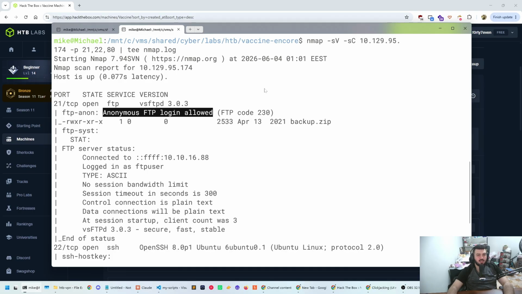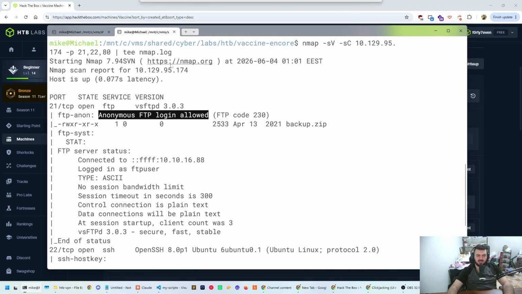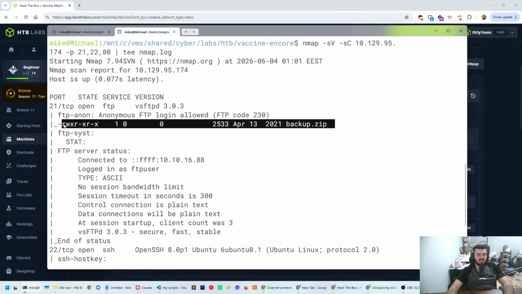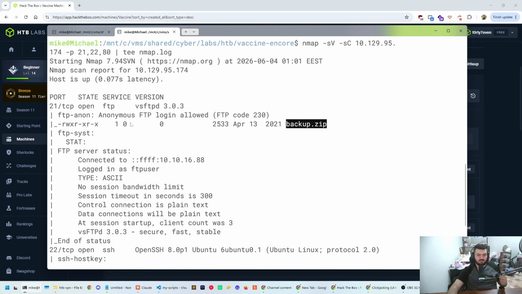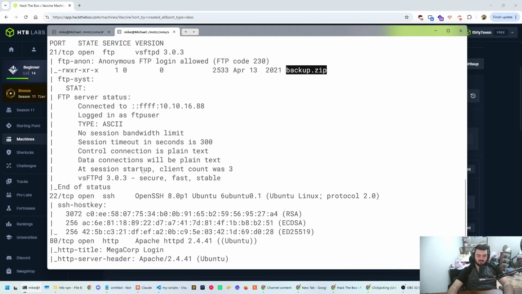So keep that in mind. We did that before in multiple boxes together where we have anonymous login allowed. And then we already actually have the file that exists on the FTP here. So nmap went ahead and tried to log in as anonymous. It succeeded, and it did an ls, or like a directory. And we do have a backup.zip file, which we're going to get into soon.